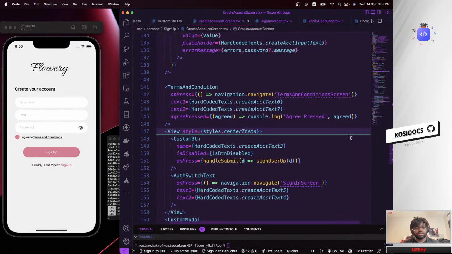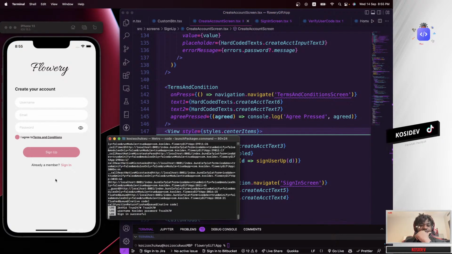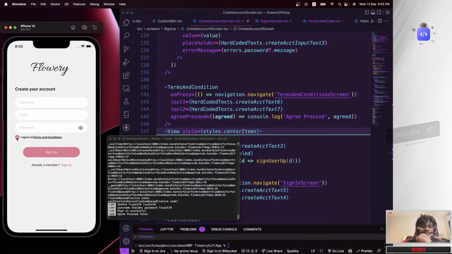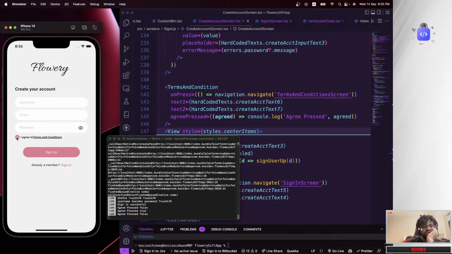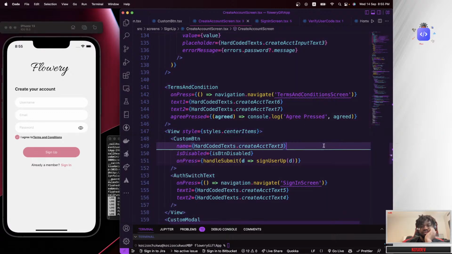So pass it like this. And let's test this out. So I'm going to tap on this, and that's working. So it says agree press first. No. True? No. First? No. That's not what we're looking for. Let me see. So we're actually getting the states passed up to the parent, but that's not basically what we're trying to achieve here.